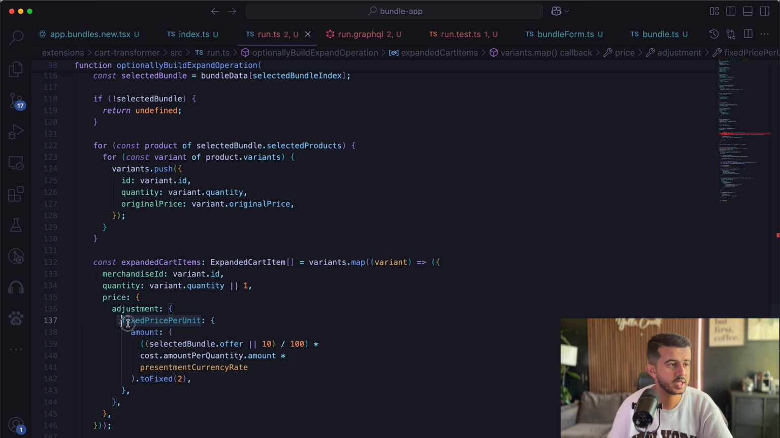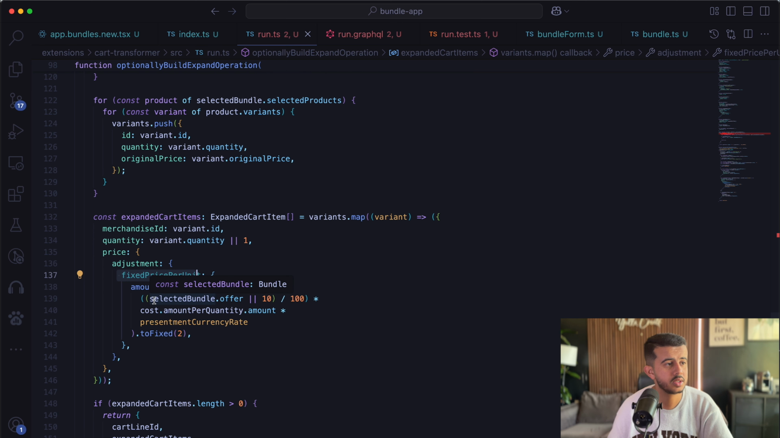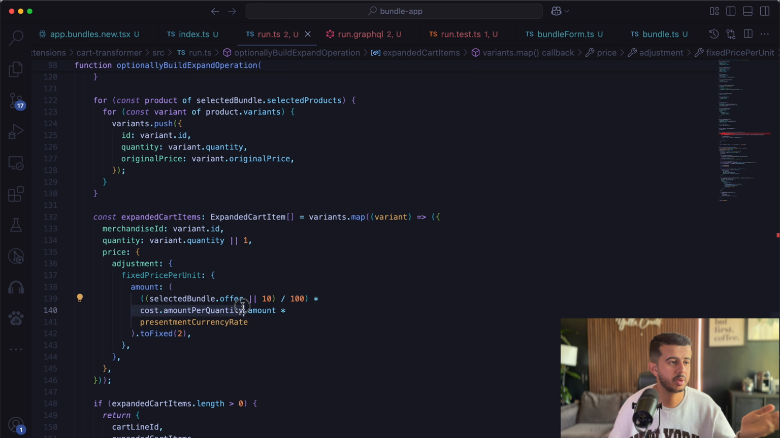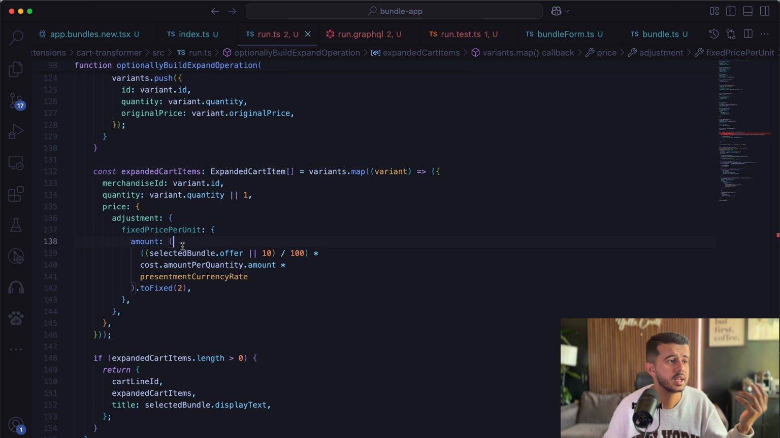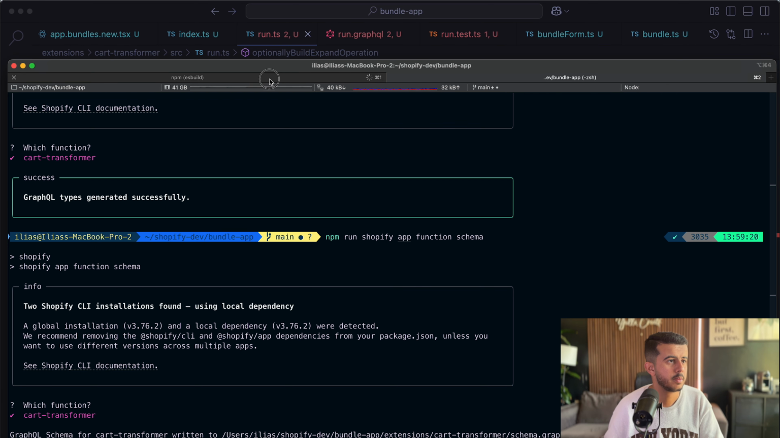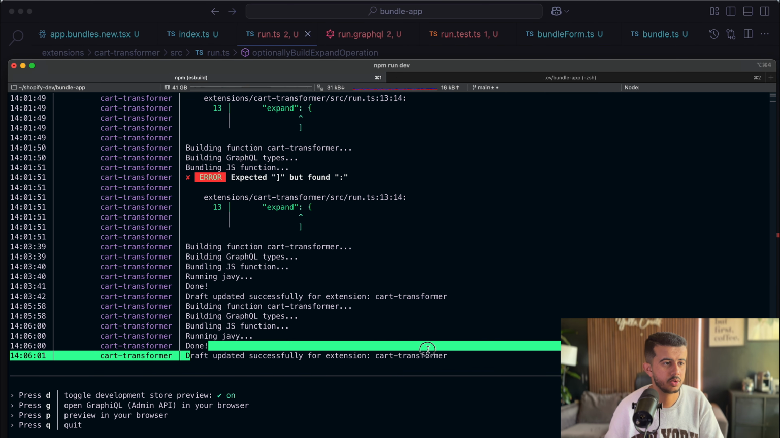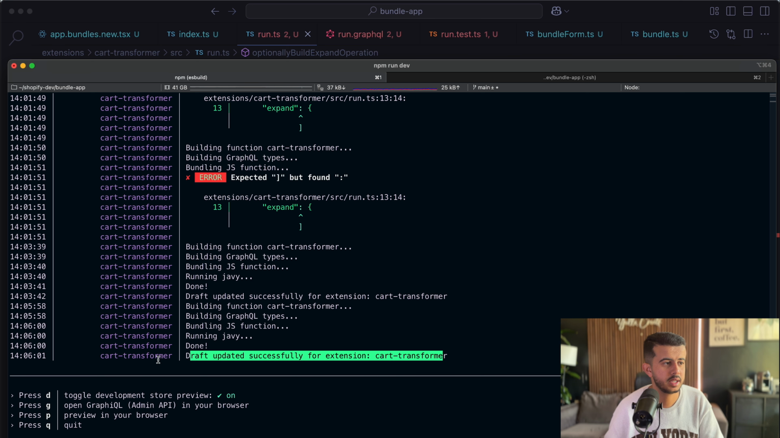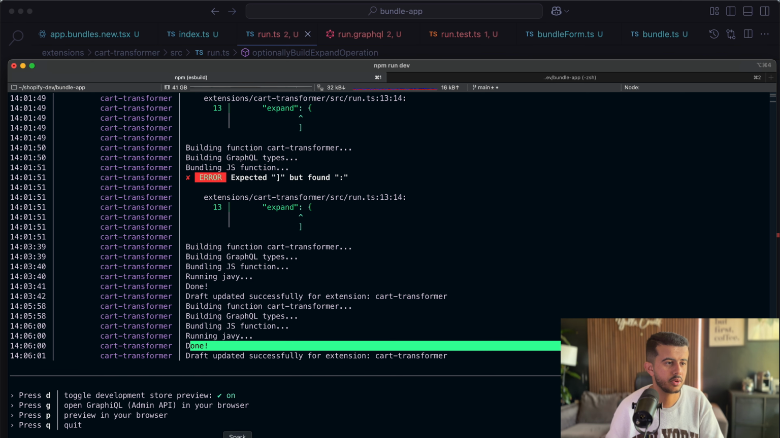So here we have a fixed price per amount. What we did here is we have the selected offer, for example a 10% or something like this. We divide it by ten, and multiply it by the amount per quantity, multiplied by the present currency rate, and that will give us the amount. If we have some expanded line items, we will just return the cart line item, the expanded line items, and the title. And we can make sure that everything is working from this command for cart transform, so everything is correct.